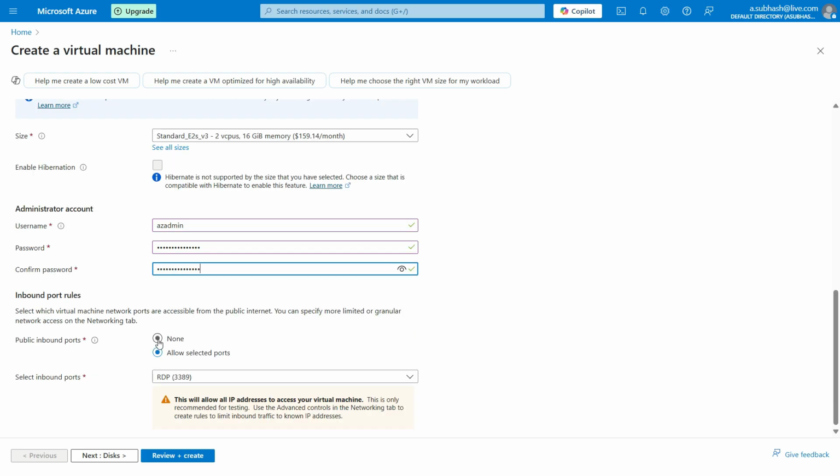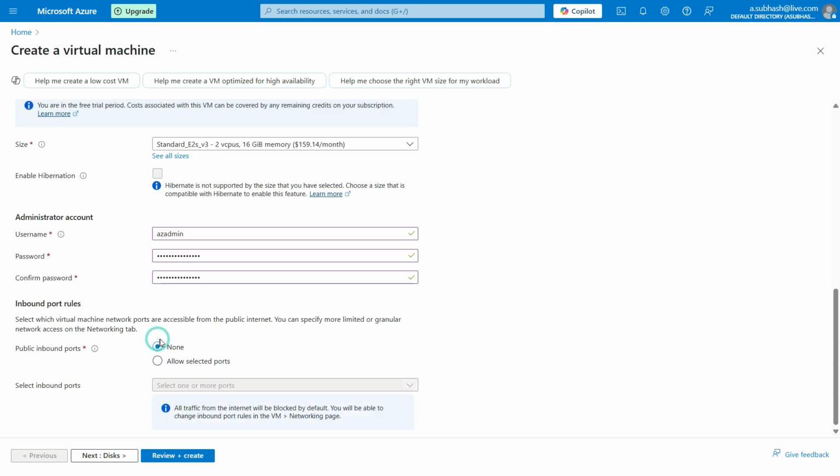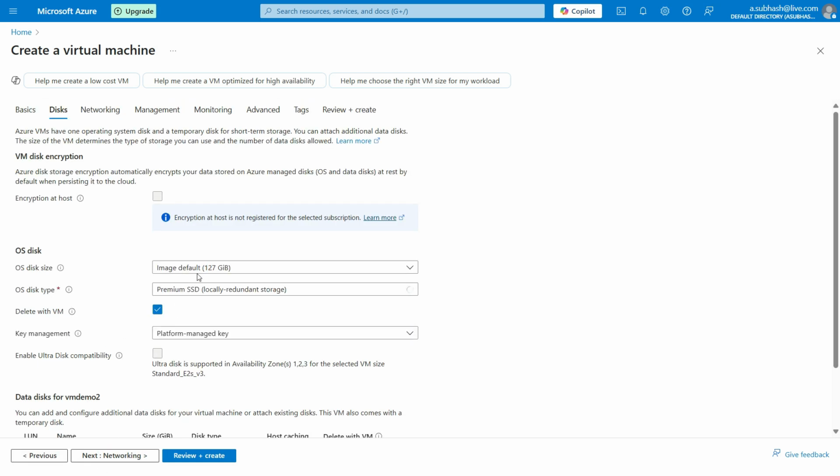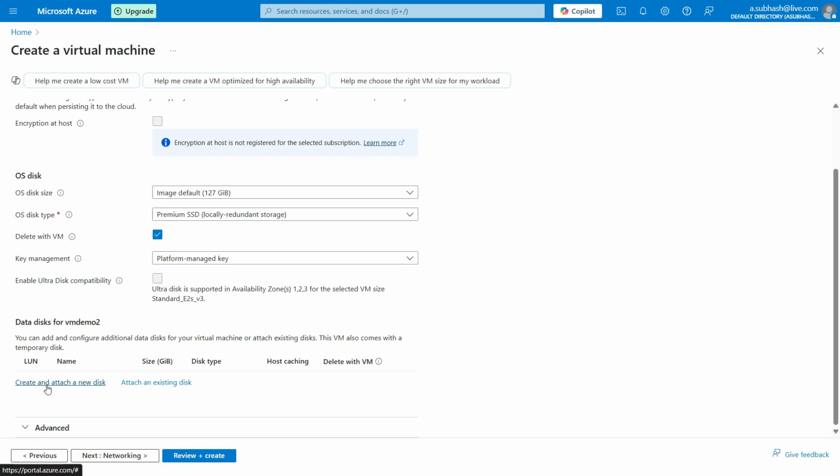We will use the firewall that we created earlier, so this firewall is not required. Proceed next with the disk selection. Selecting the disk image size of 127 GB, selecting Premium SSD for the disk storage type, selecting platform managed keys that are provided and managed by Azure, and not selecting any additional data disk drive.